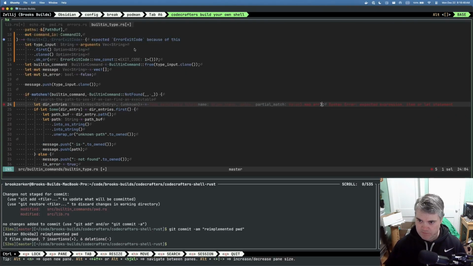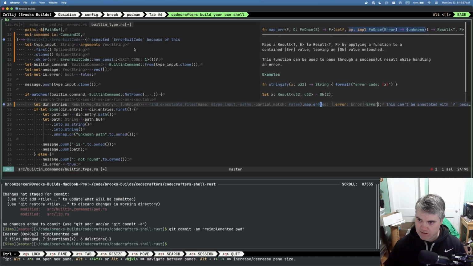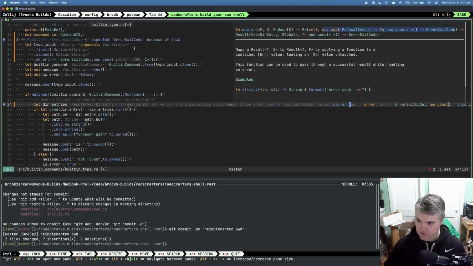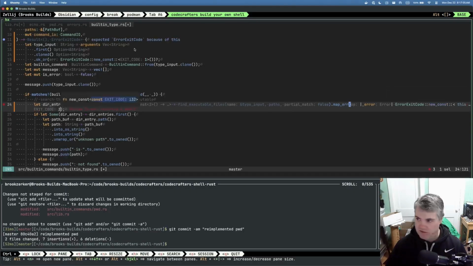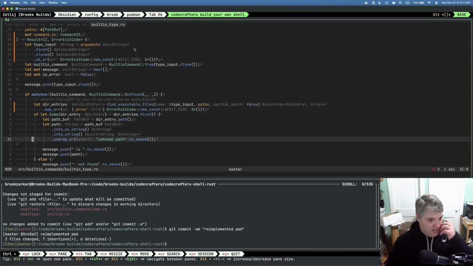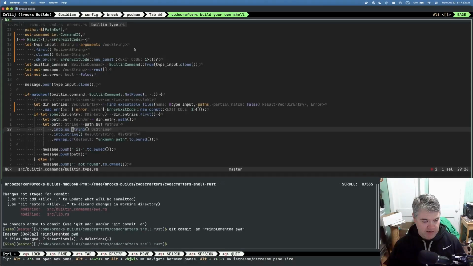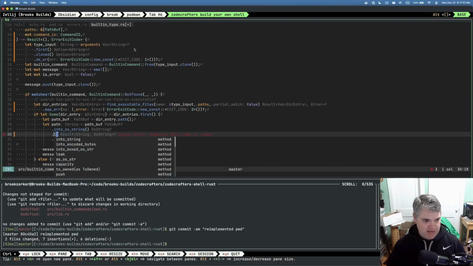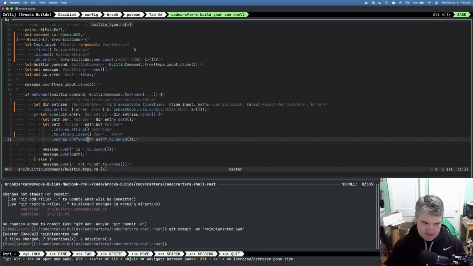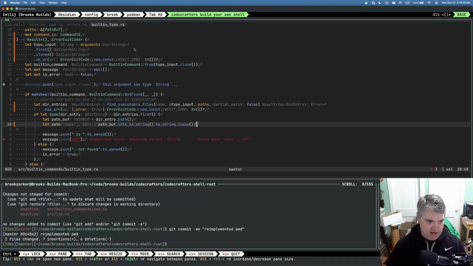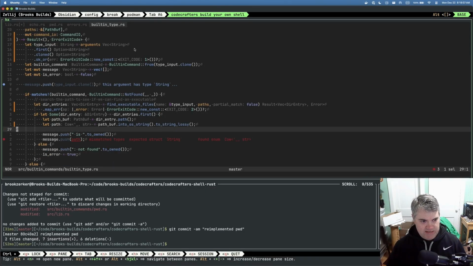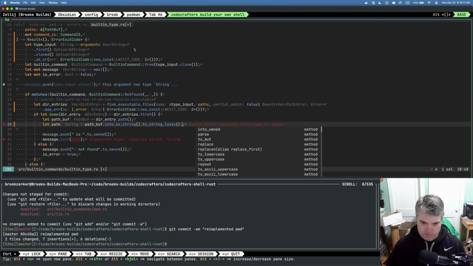Maybe we map the error here. This becomes an ErrorExitCode, new_const. So we already did one, so we're now doing two. Question mark. Okay, so our path becomes unwrap_or unknown path. Okay, so if we can't take the PathBuf and turn it into a string, into an OsString, which gives that, I think we can do to_string_lossy. I want to say that this works. Okay, so that gives us a Cow. Right, okay, so we need to get the string from this.